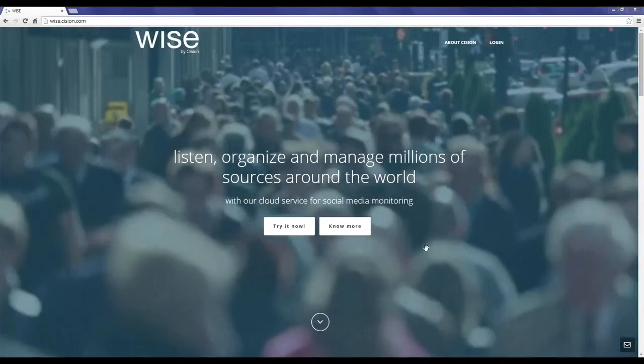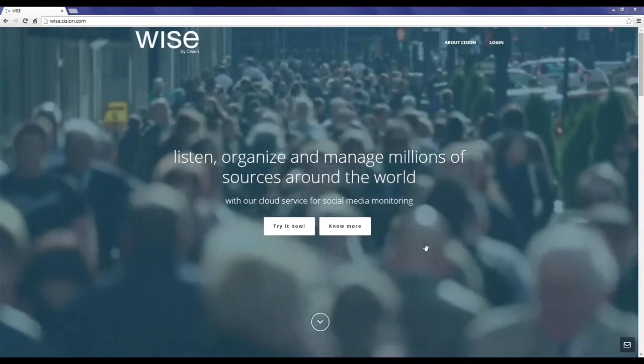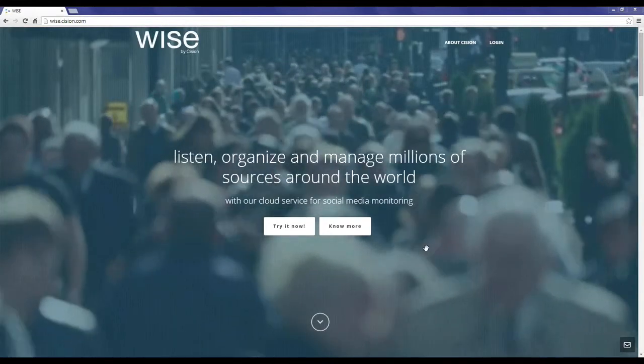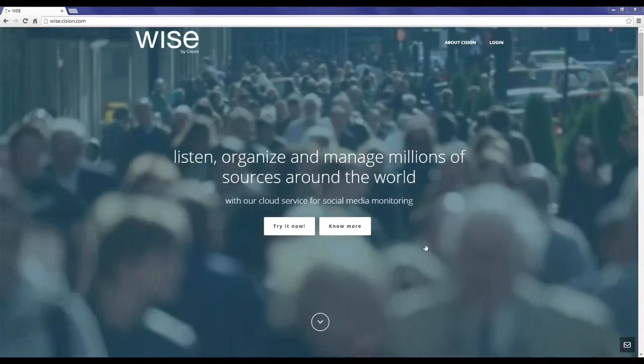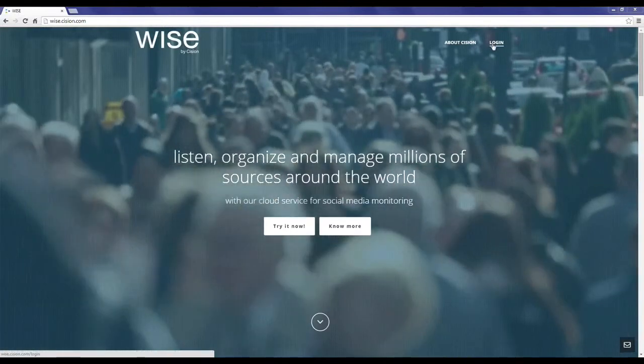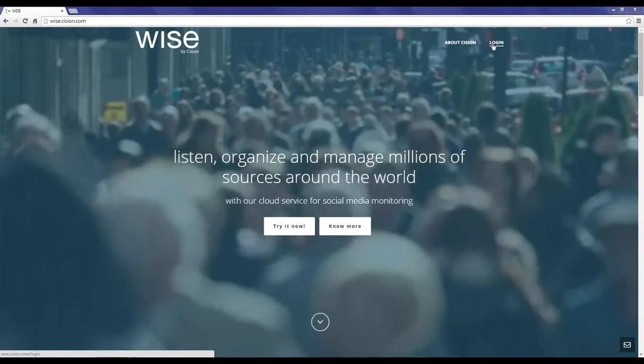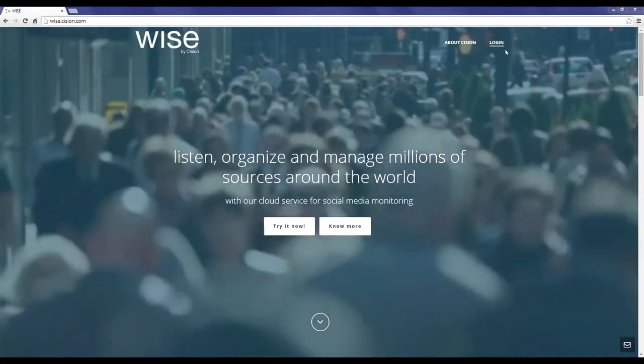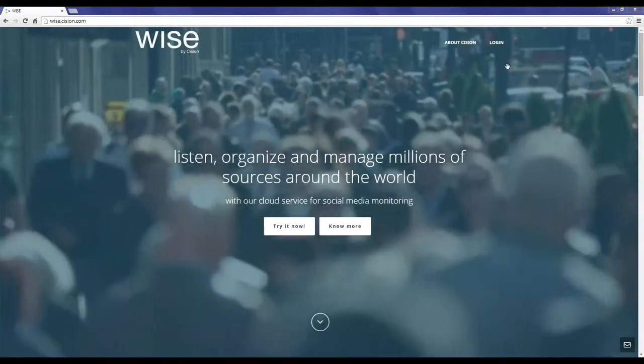You can access the application at www.wise.cision.com. Use your credentials to log in on the upper right corner of your screen. If you don't have your credentials, all you need to do is send us a request and our staff will forward the username and password as soon as possible via email.